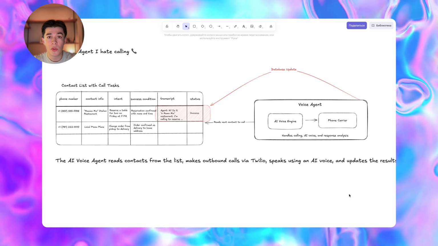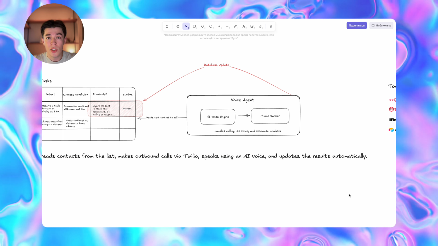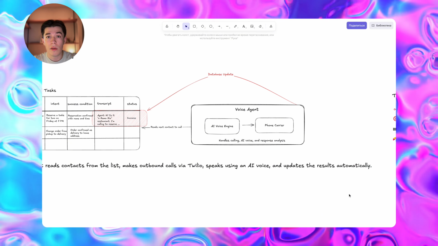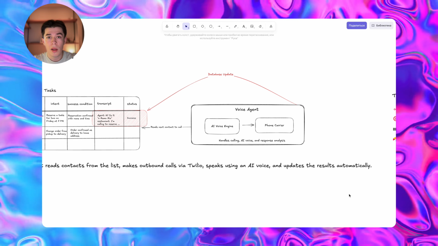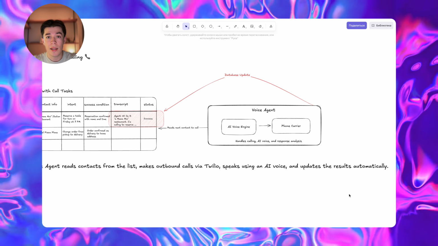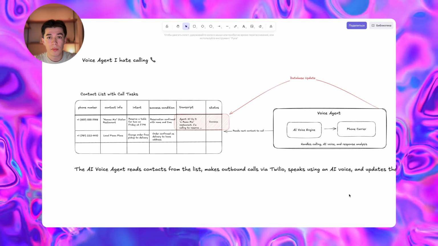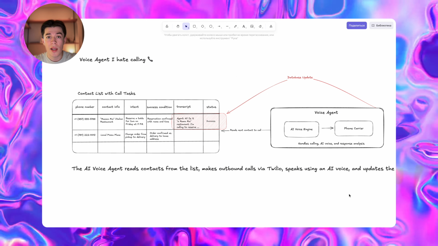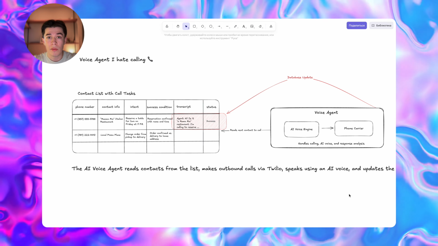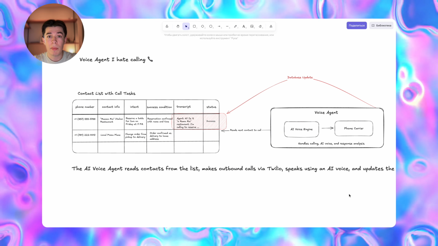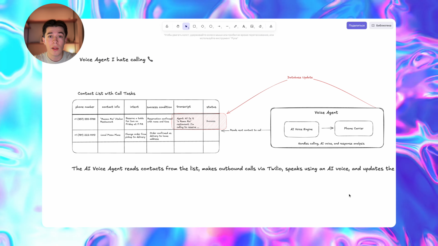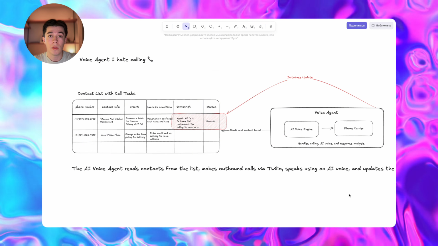Inside the voice agent, there are two main components: the AI voice engine from ElevenLabs, which generates realistic human-like speech, and Twilio, the phone carrier, which handles the outbound call and manages the audio connection. Everything runs automatically, orchestrated by n8n, which connects all these tools together. When the call ends, the voice agent updates the row in the database with the transcript of the conversation, summary, and call status, keeping everything in sync automatically. And the best part is that you can configure the system prompt of this AI agent by yourself to behave as you want.